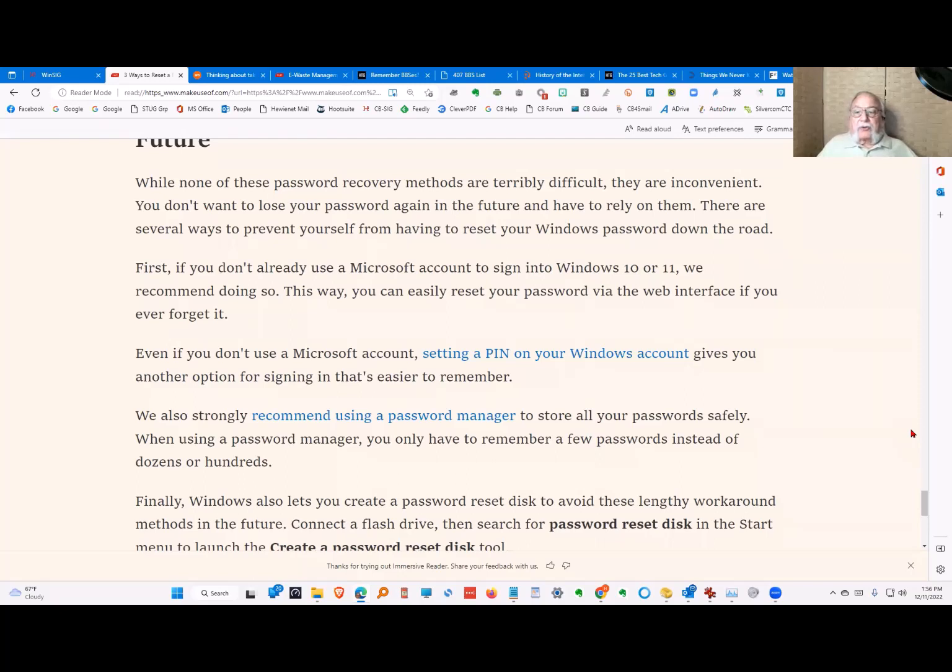We also recommend using a password manager to store all your passwords safely. So make sure your Microsoft account password is in your password manager. And I would suggest for those of you who use your browser as a password manager, you need to have an external password manager to keep things like your system password, because you can't get into your system to look at your browser to be able to get that password from the browser.